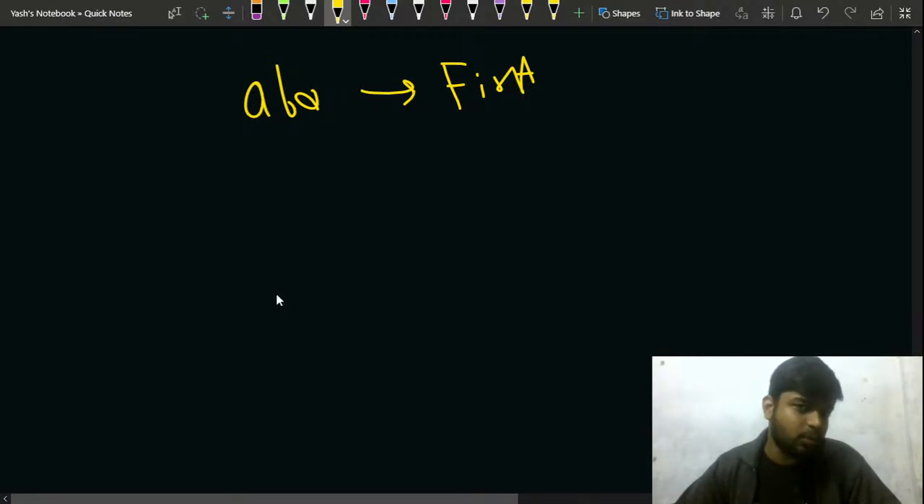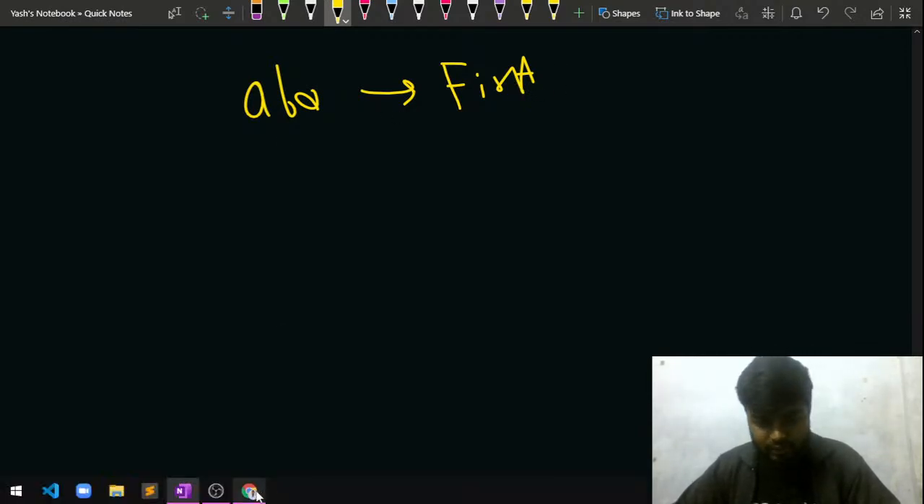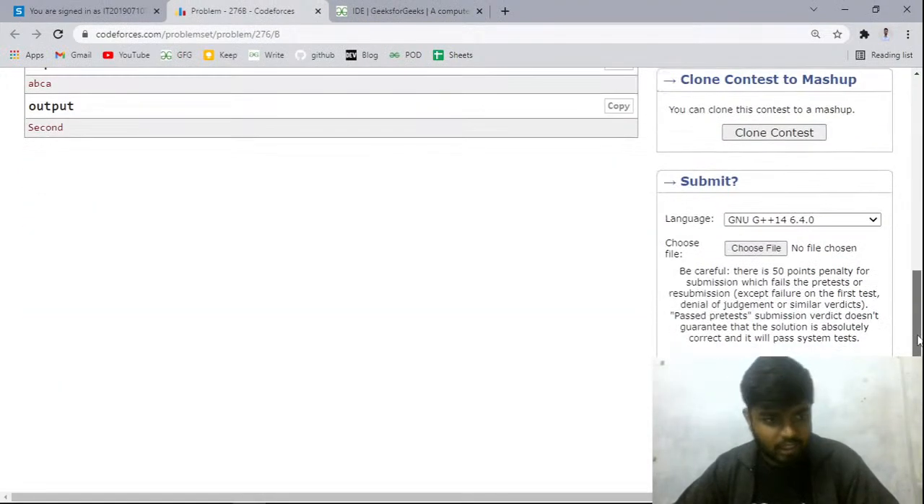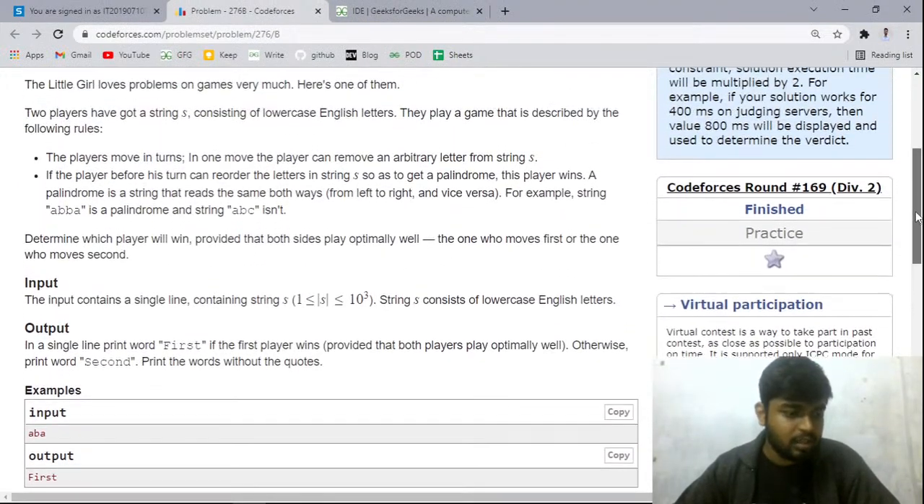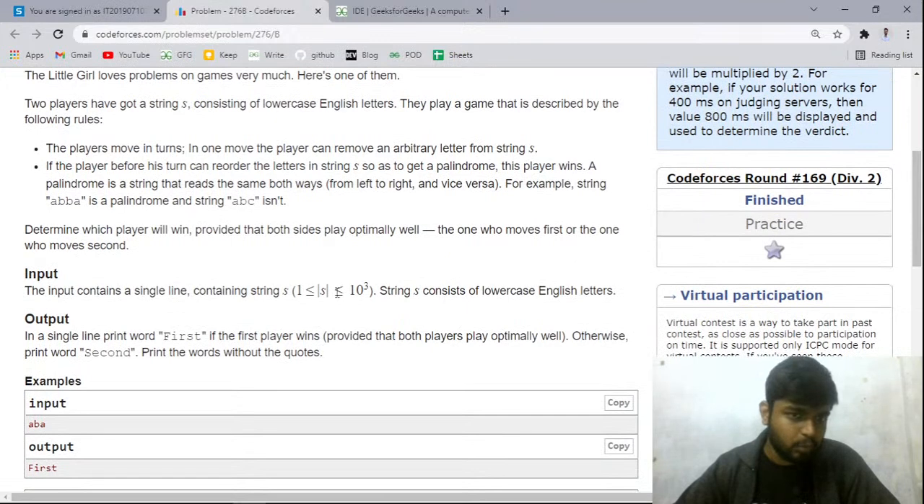For this, the first player will win. Why will he win? Let us read the explanation for this problem. Is there any explanation? No.